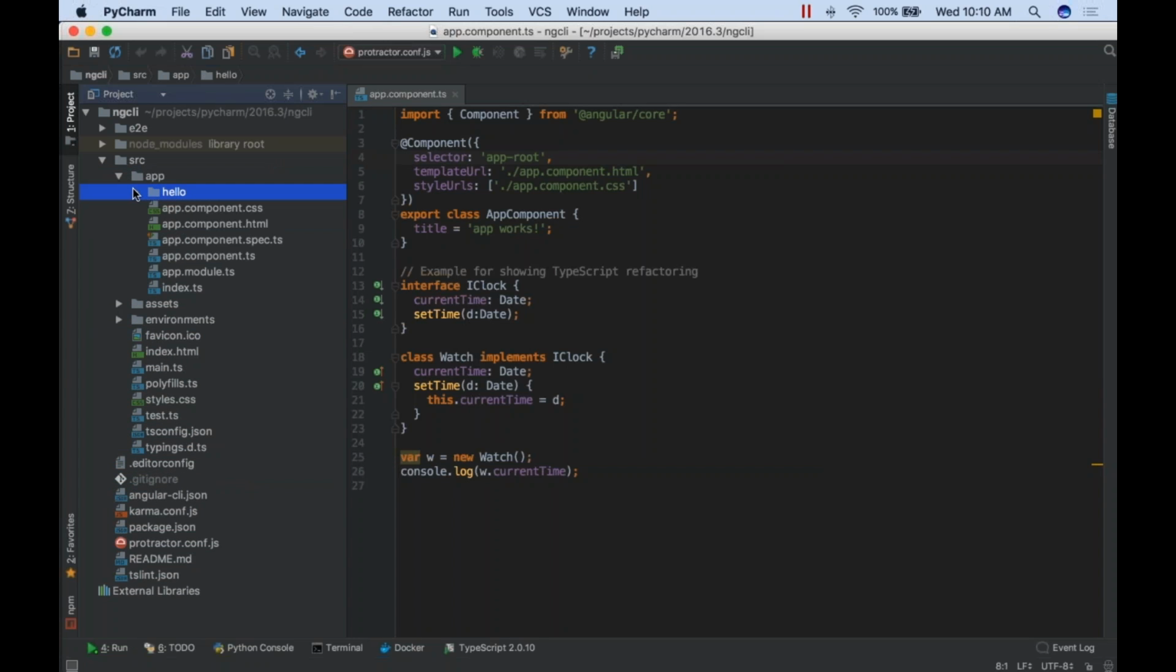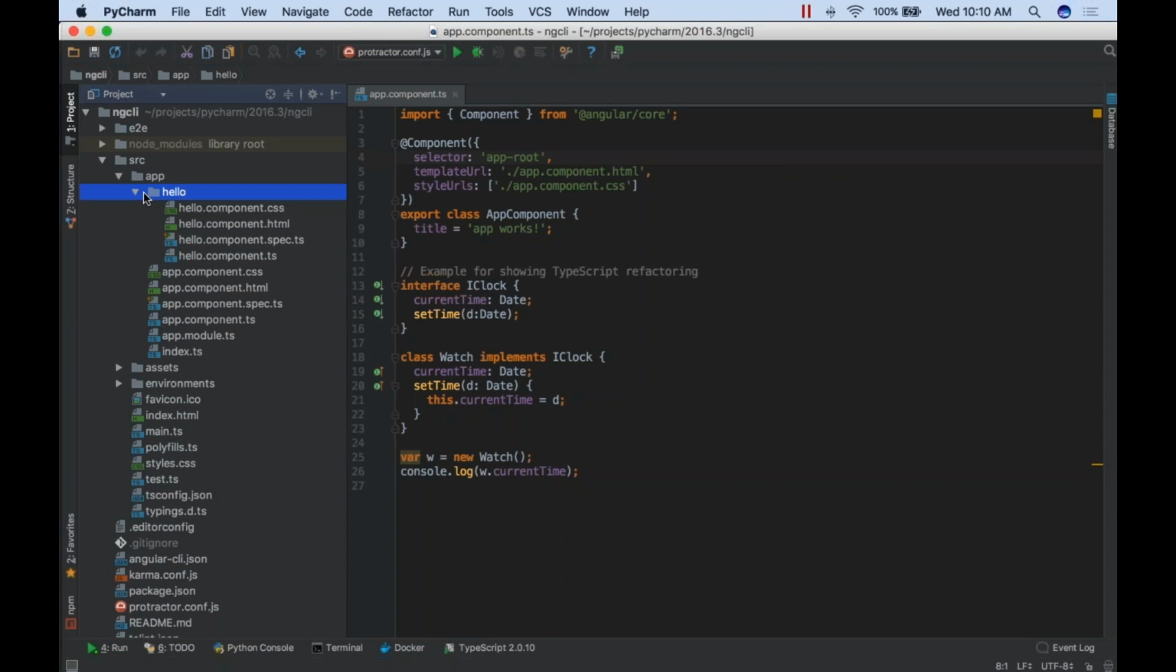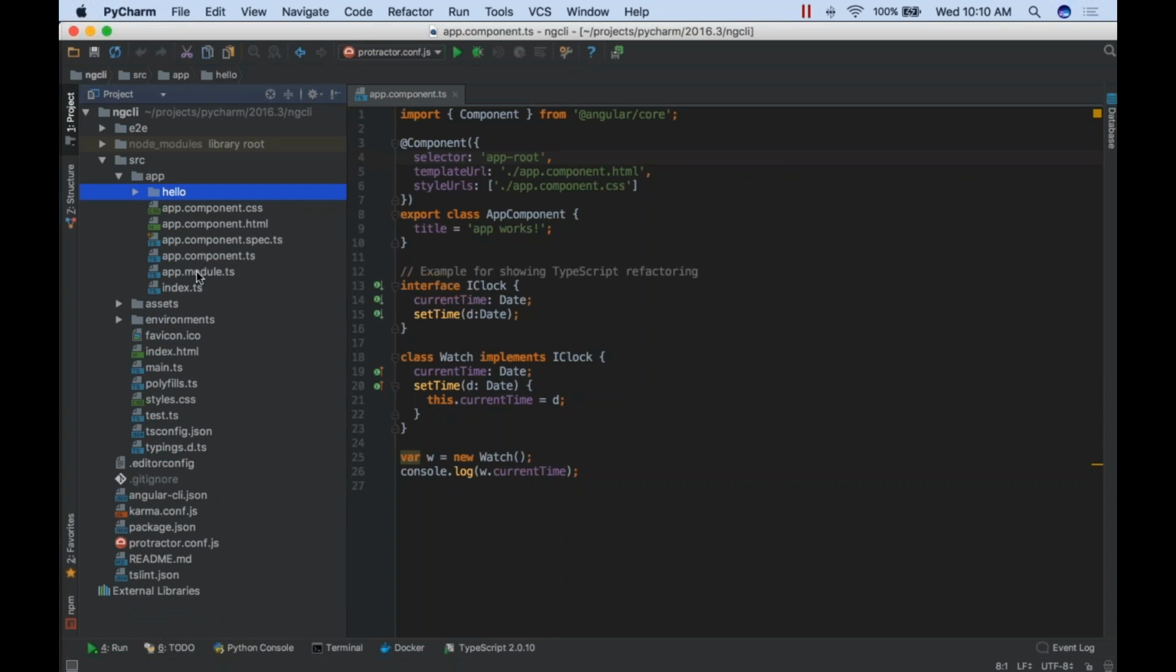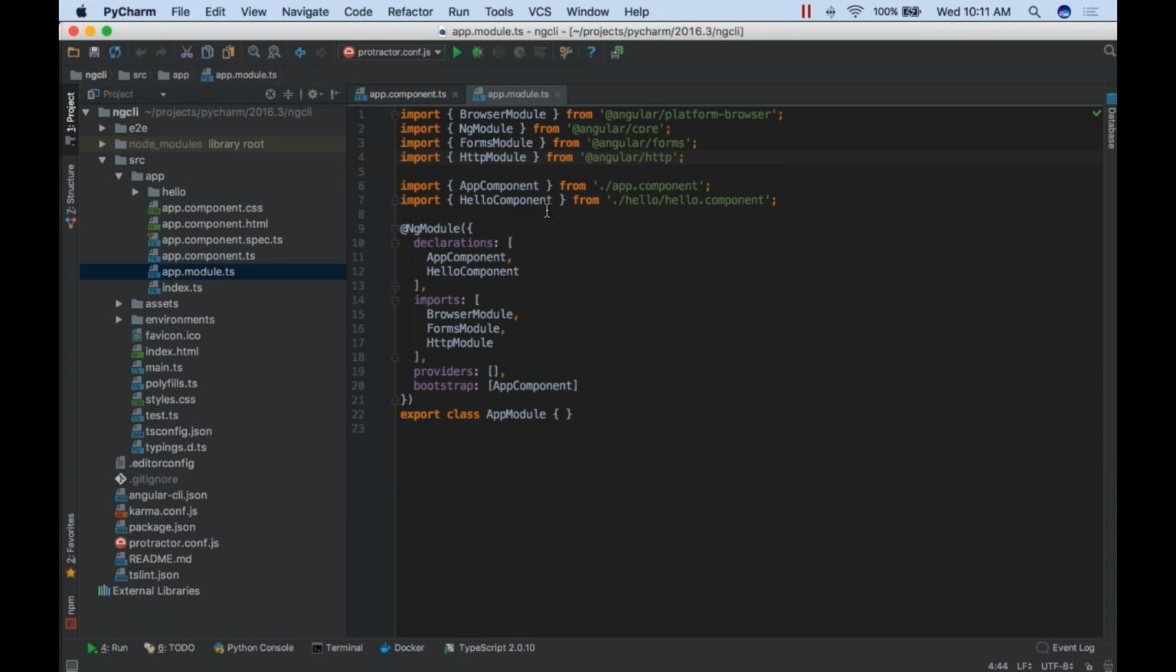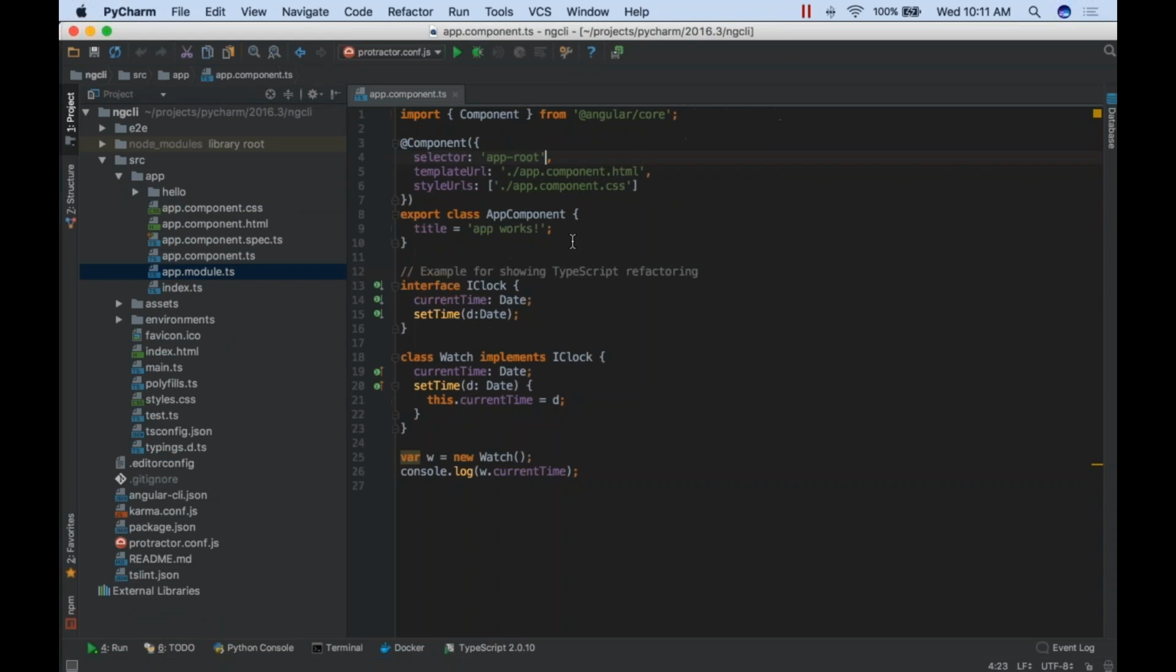So not only did it create a directory called hello with the various pieces in it, it also added in your module a registration. It edited your file, added this hello component and the import for it, and all the mumbo jumbo that you have to do in Angular 2 to wire up your component. So that's a nice feature for PyCharm Professional to be able to call into Angular CLI for you.